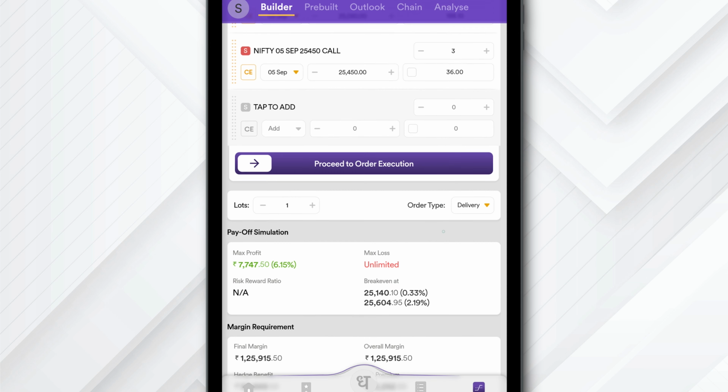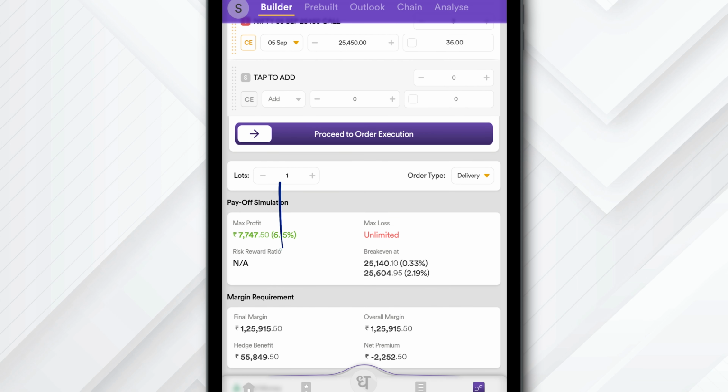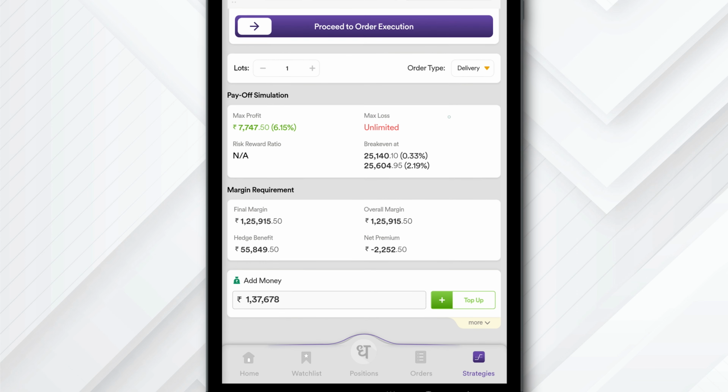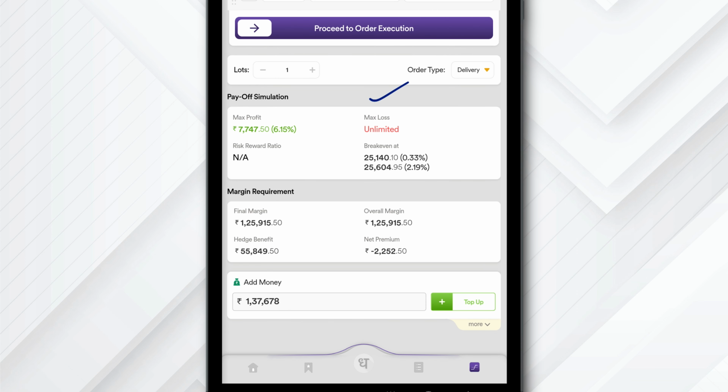And if you scroll down, you can see how many lots you want to set and the type of order. It could be delivery or intraday. You also have payoff simulation right here. So you can book a maximum profit of this value and you can make an unlimited loss. So you obviously have to set a nice strategy so that you don't go much into loss, or you can make a nice profit out of it, but you have to trade at your own risk.